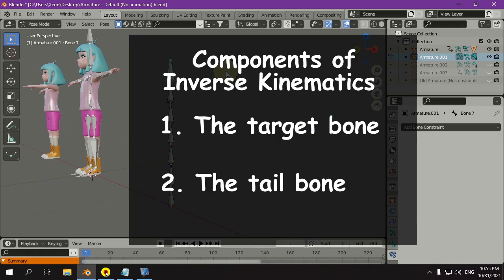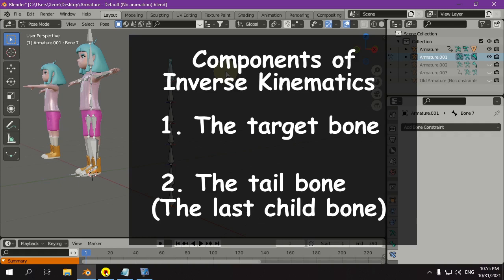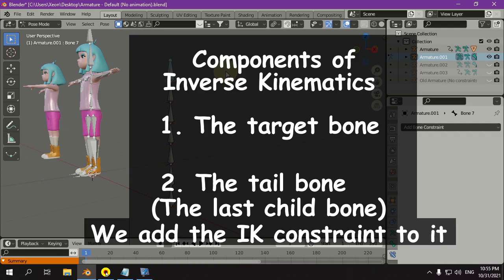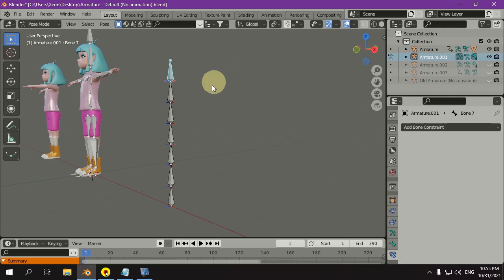The second and final thing that we need to specify or define is the tail bone. The tail bone is the bone that should have the IK constraint. Okay, so the target bone will control all of these bones. This is the first parent, it's the first bone that I created while creating the armature. This bone is a child of this bone. Also, the third bone is the child of the second bone. This bone is the child of this bone and so on. So the last child, in the group of bones that will be controlled, is this bone.